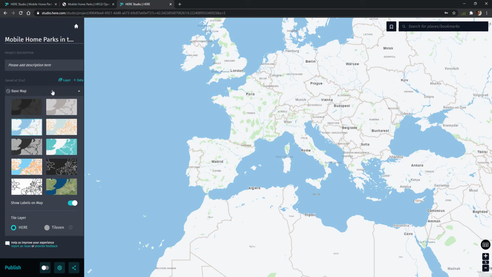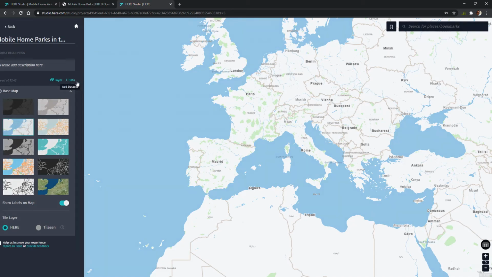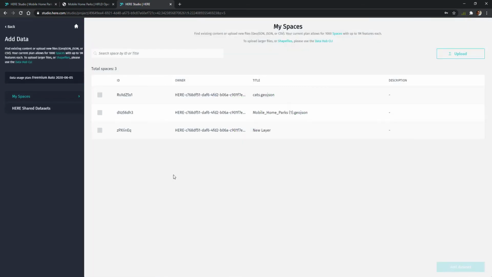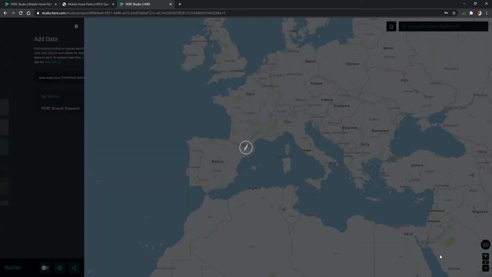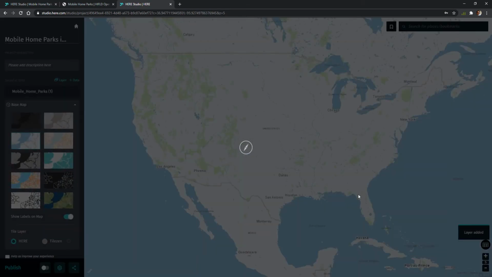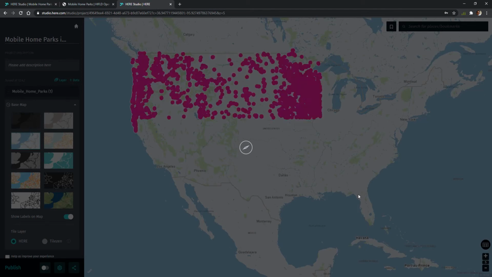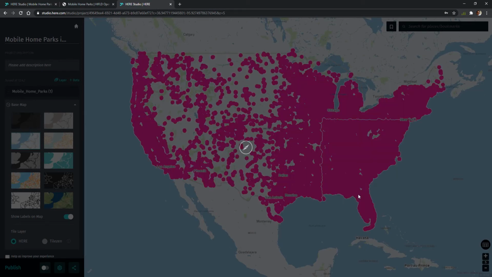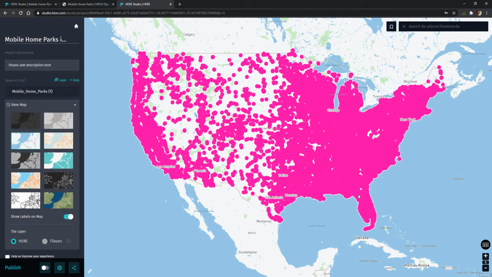Speaking of my data, I can add that by clicking the plus data sign. And then at this point, I can upload that GeoJSON file I downloaded. Now the GeoJSON file is about 45,000 different sets of data, so I'm not going to upload it now. I've already uploaded it, so I'm just going to select it and then click Add One Dataset. Studio recognizes that all of my data is in America, so it's going to go ahead and recenter the map to make that a bit more obvious.